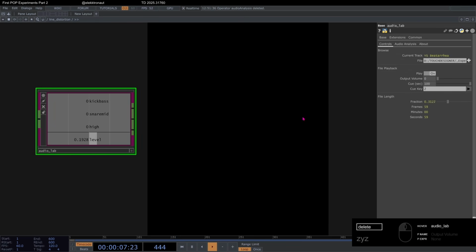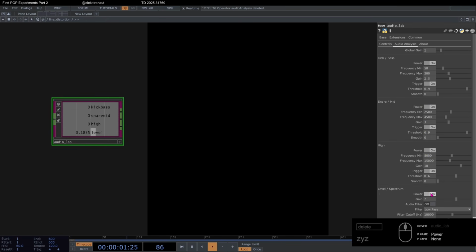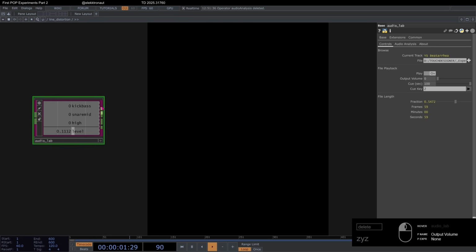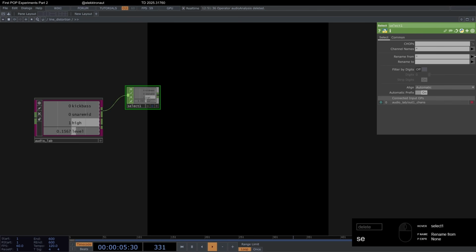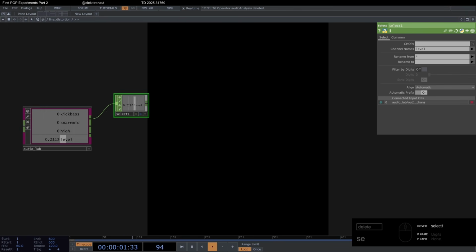But yeah, I really like this component that I built. It's also got audio analysis on here. Got the power for the level spectrum turned on. Got my file selected, and I got also some useful information here. I can change the output volume and stuff. And then I can just select my channel here. I just want to have level. I actually really like working with just level. It's pretty powerful if you use it consistently throughout your sketch on different parameters.